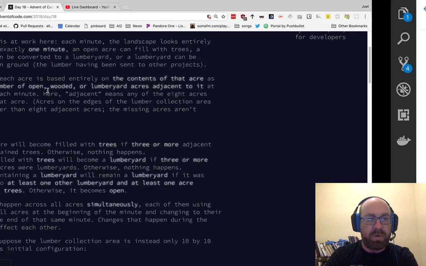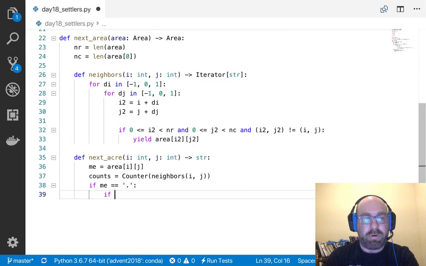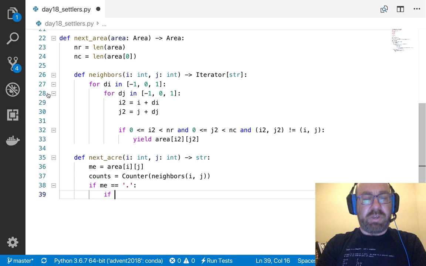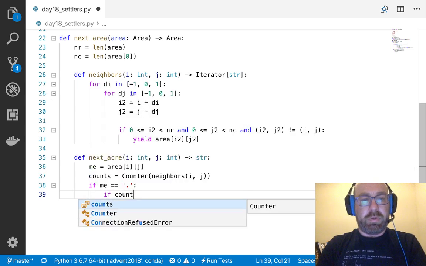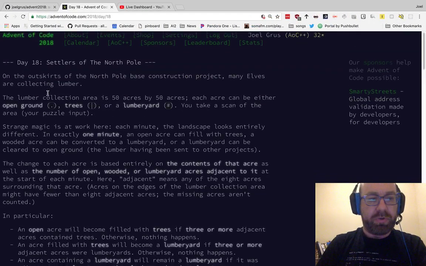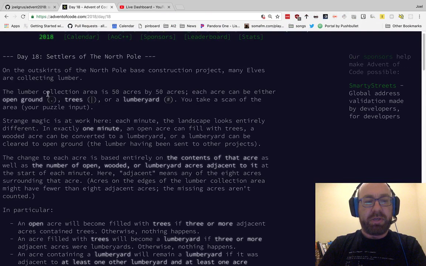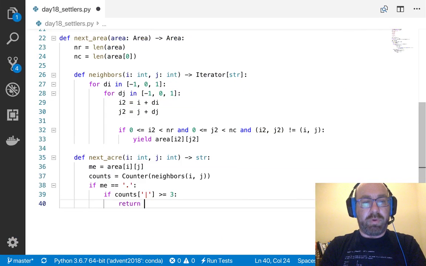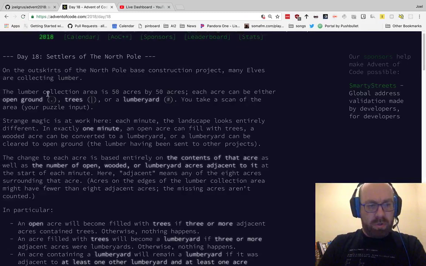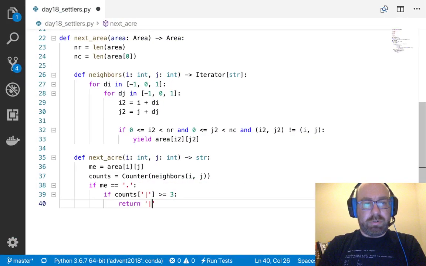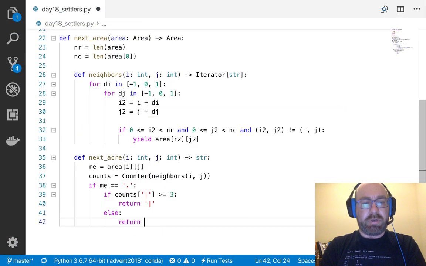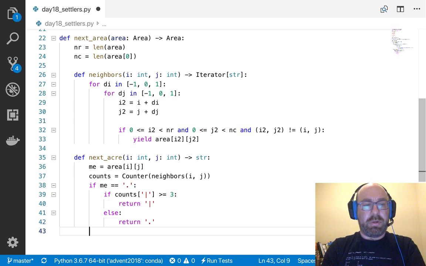If 3 or more adjacent acres contain trees, so if counts, and what's a tree? A tree is a pipe. If counts pipe is bigger than or equal to 3, so 3 or more acres contain trees, return trees. Otherwise, nothing happens, so I'll return empty again.